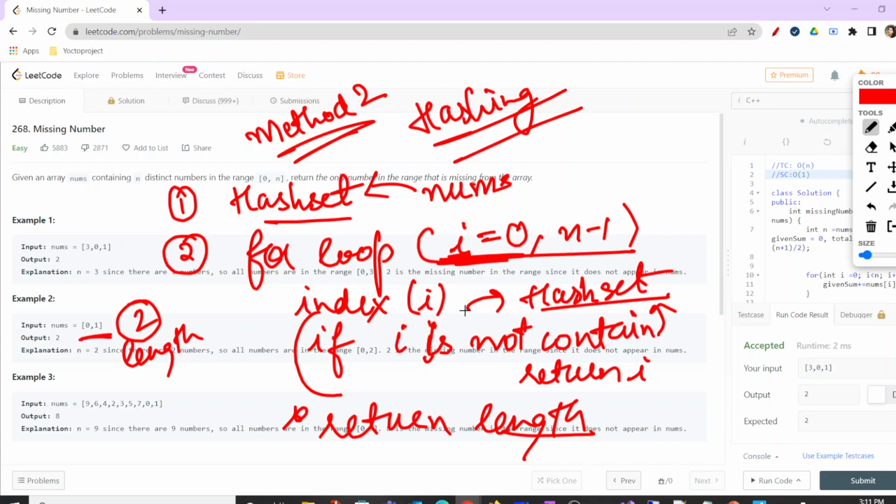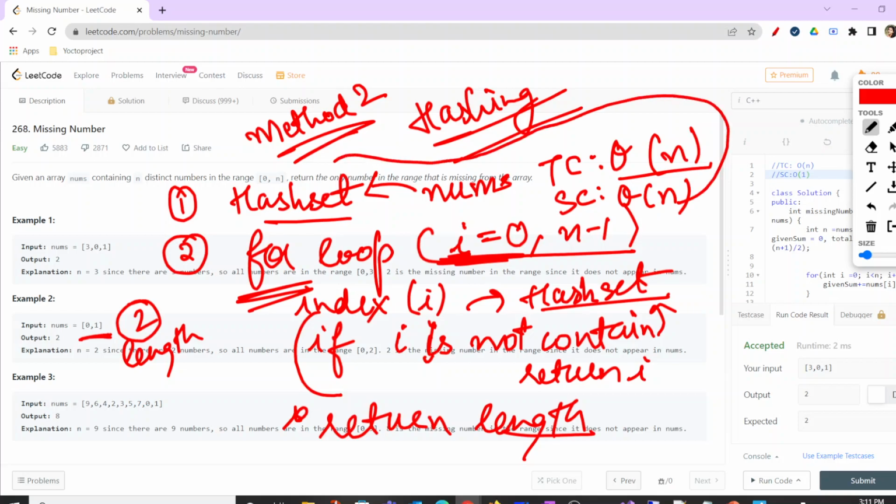And as it is hashing, order of 1 would be for lookup, but we are running a for loop. For that purpose, our time complexity becomes order of n, and our space complexity is order of n. Why? Because of this hash set which we would be using as an extra. In the previous method which we were doing, the space complexity can also become order of n if we use an extra array or vector.